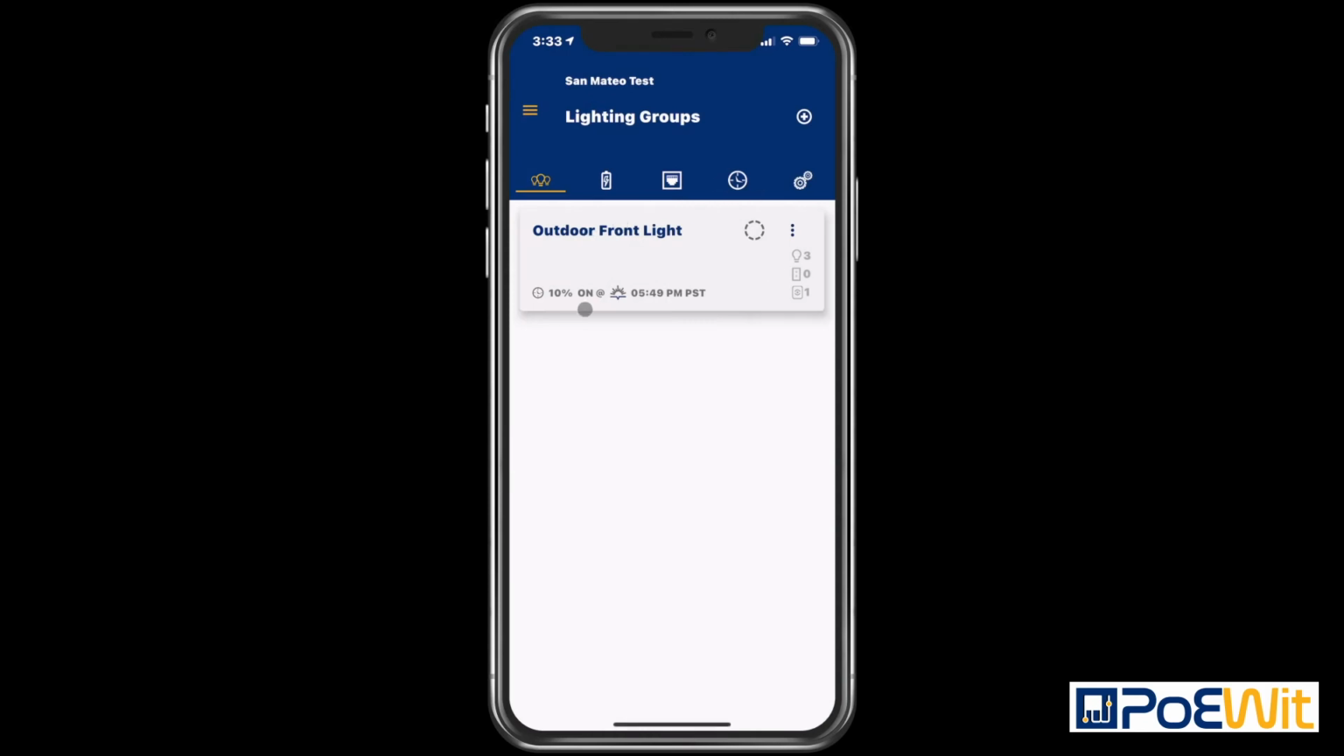First, you go into the PoEWit app, then we go into the lighting group that we want to add the wall switch into. In this case, we want to add it to the outdoor front lighting. So we go into that lighting group, and as you can see there are 3 tabs.